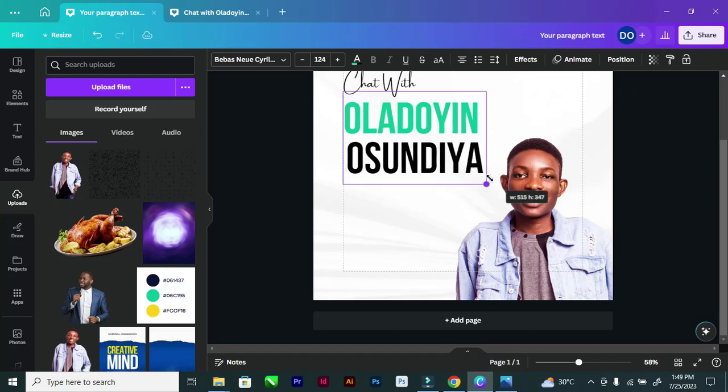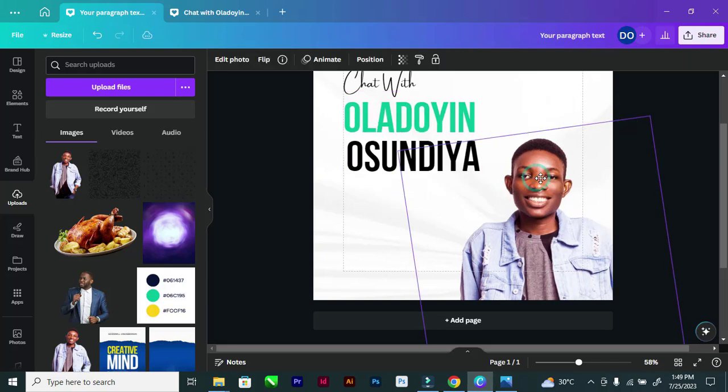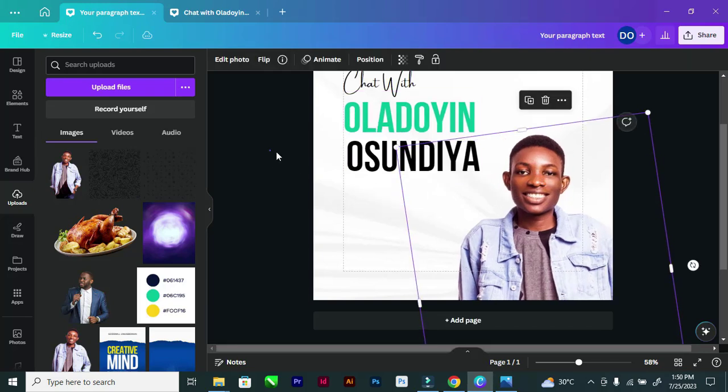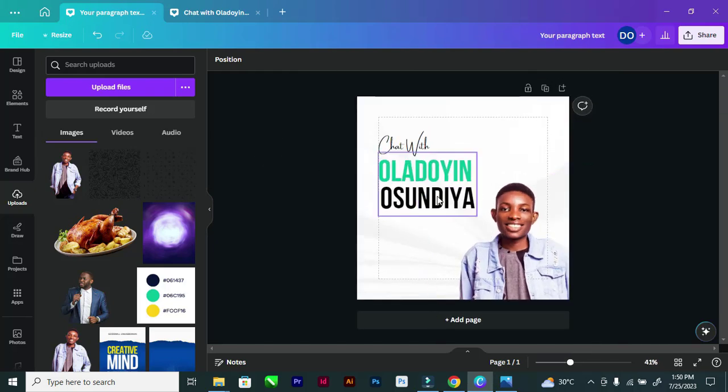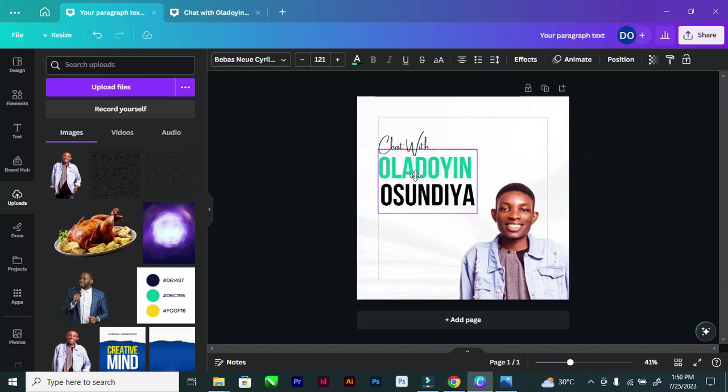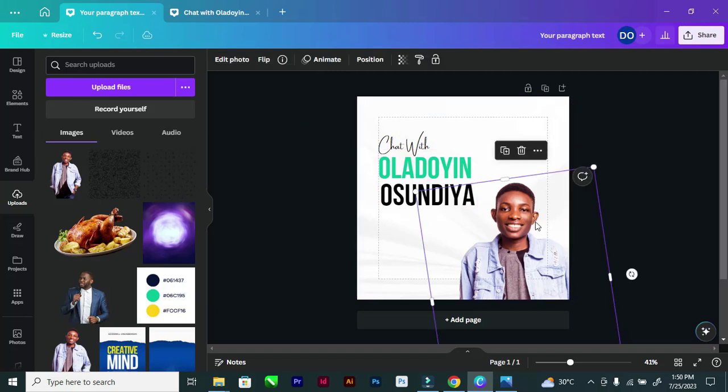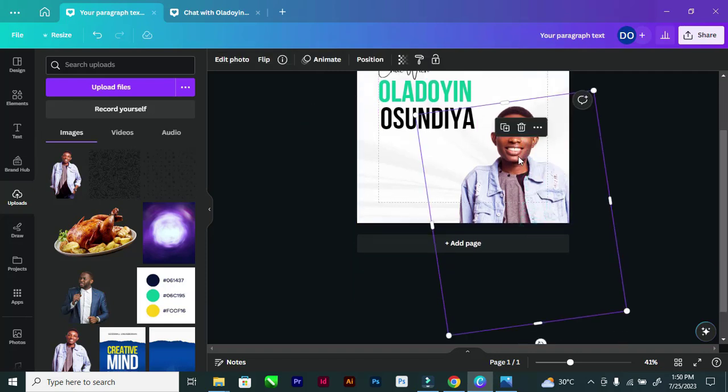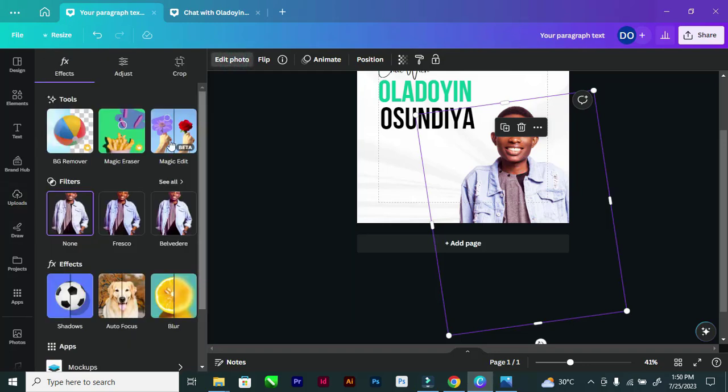So let's increase the size more and adjust this a little bit. What I want to do now is change the picture, the image I'm using. I want to change it to be black and white. So I want to show you guys the image editor. Once I click on my photo here, go to edit photo, you can either use your filters.